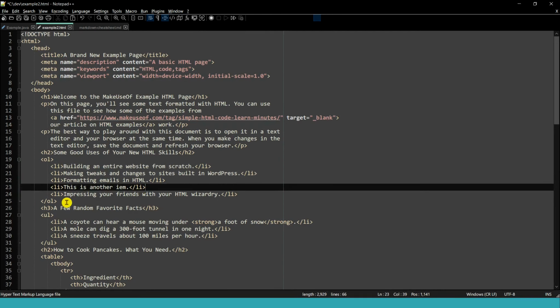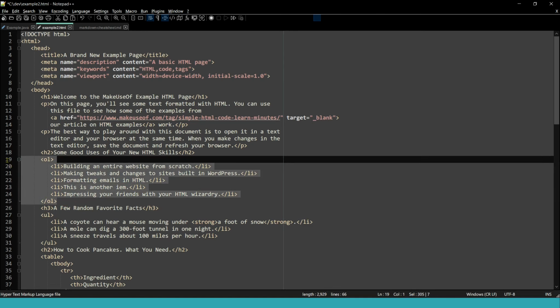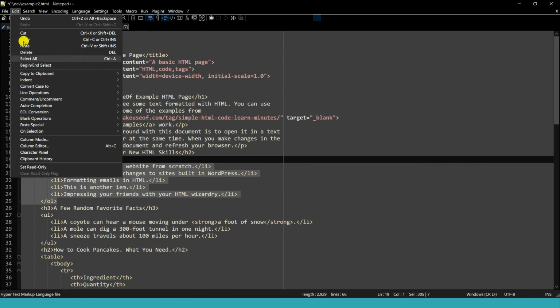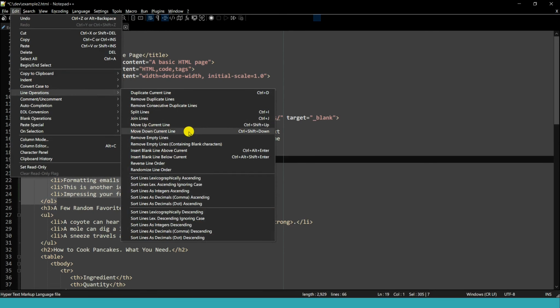So let's say this is the entire order list block that I would like to move, maybe right at the beginning after the body tag. Okay, and so I can go to Search and go to Edit, go to Line Operations, and move line up.